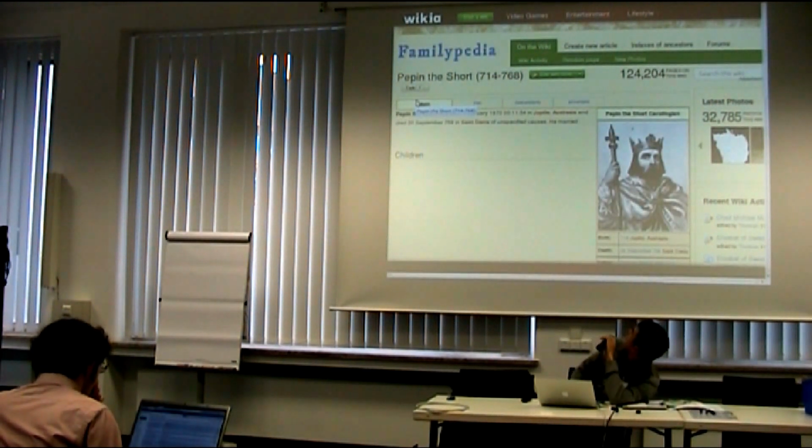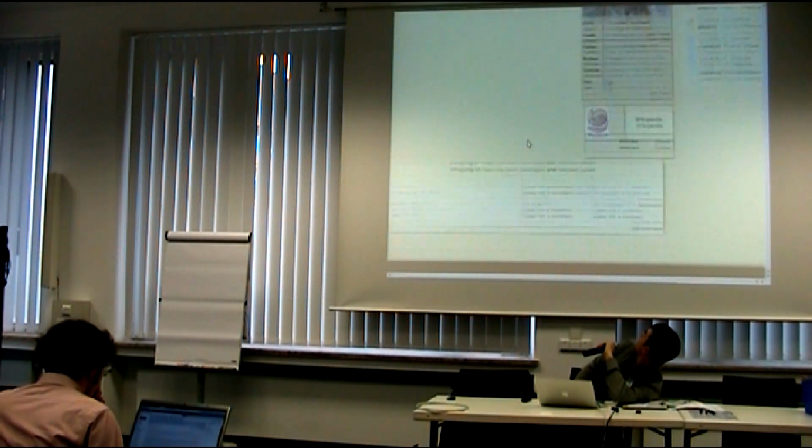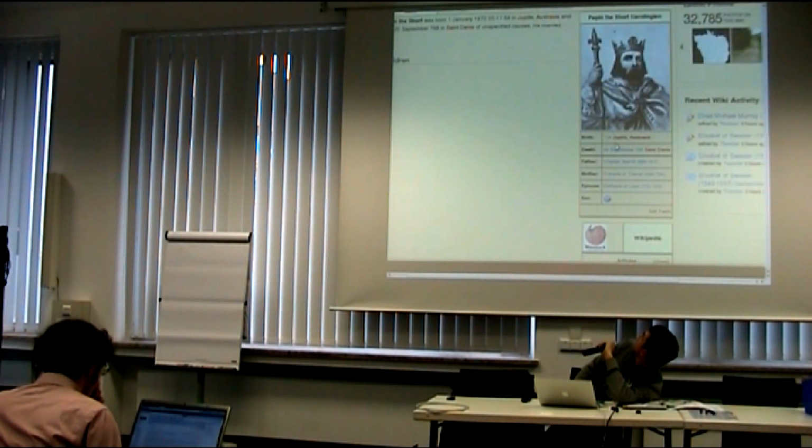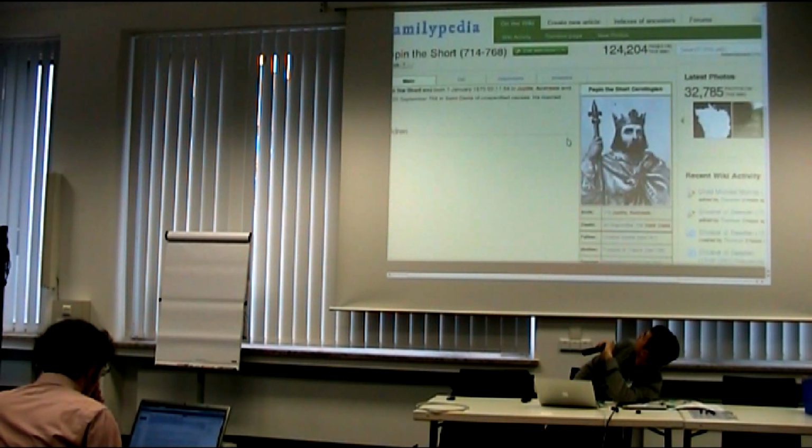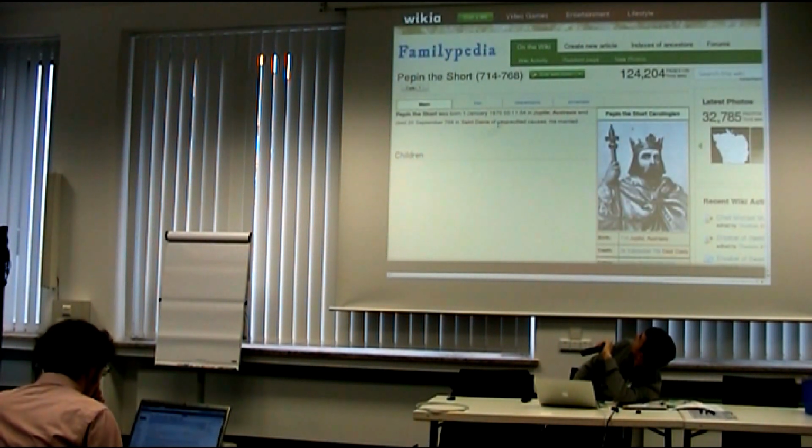This is a Wikia site, Familypedia, quite big, lots of interesting information, genealogy of people, including historical persons. You see a lot of information on that page about Pippin the Short. And now I can edit this with a form.